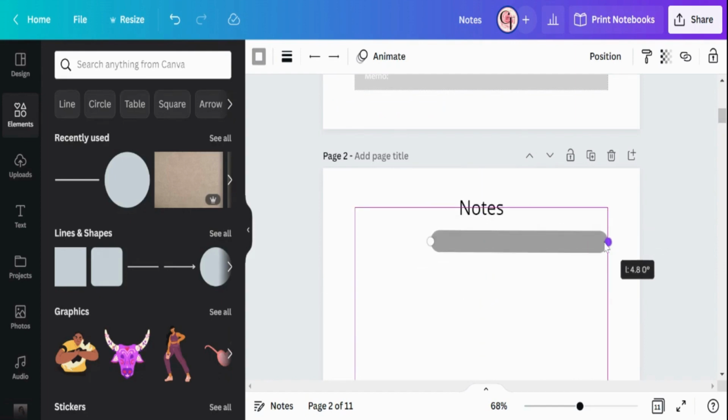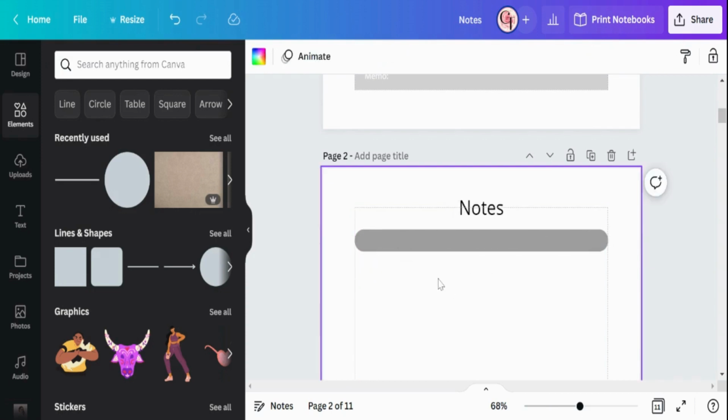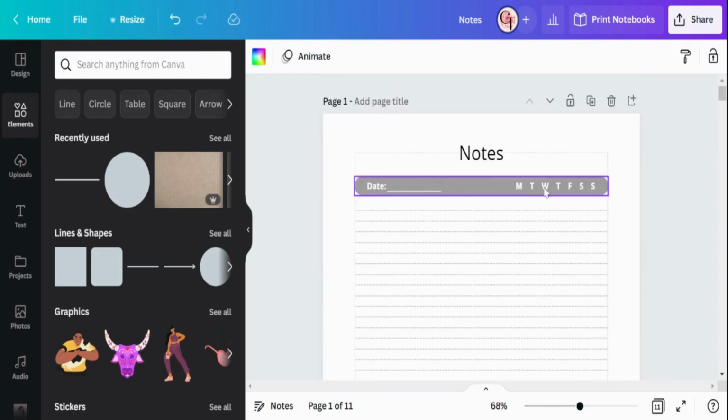Now I'm going to position this right underneath the notes text box and make sure that this is aligned perfectly. Sometimes these lines are a little bit finicky. They're not straight like boxes are. When you move them, you have to actually make sure that they are aligning perfectly.